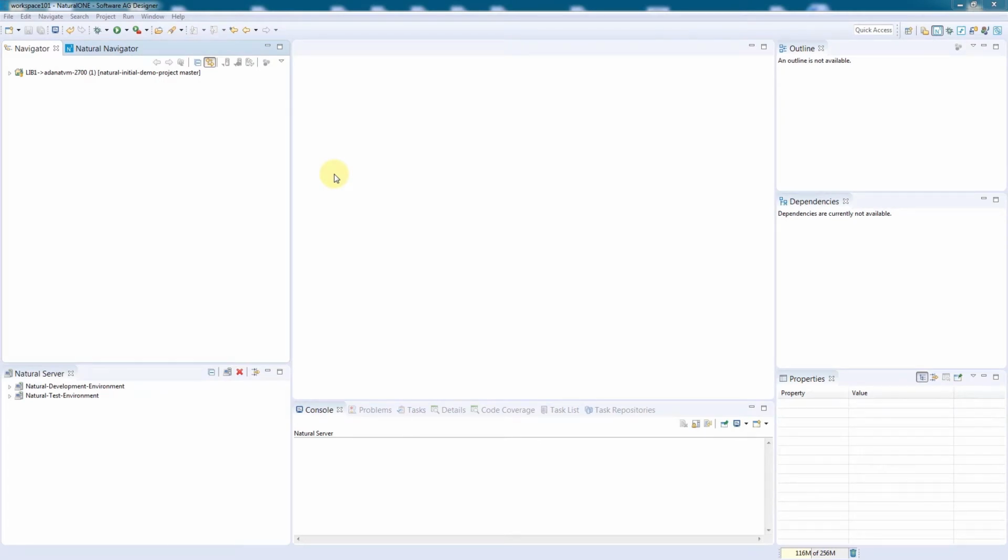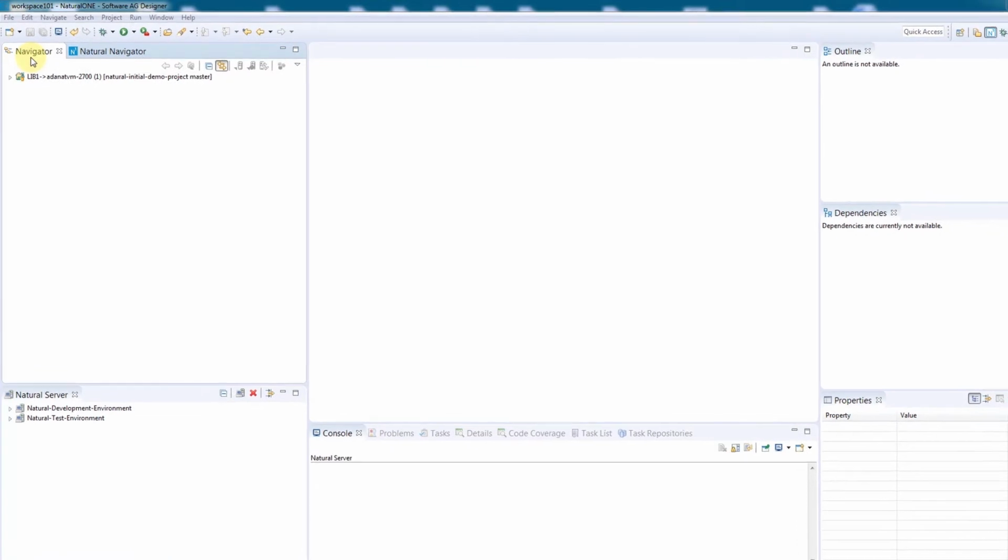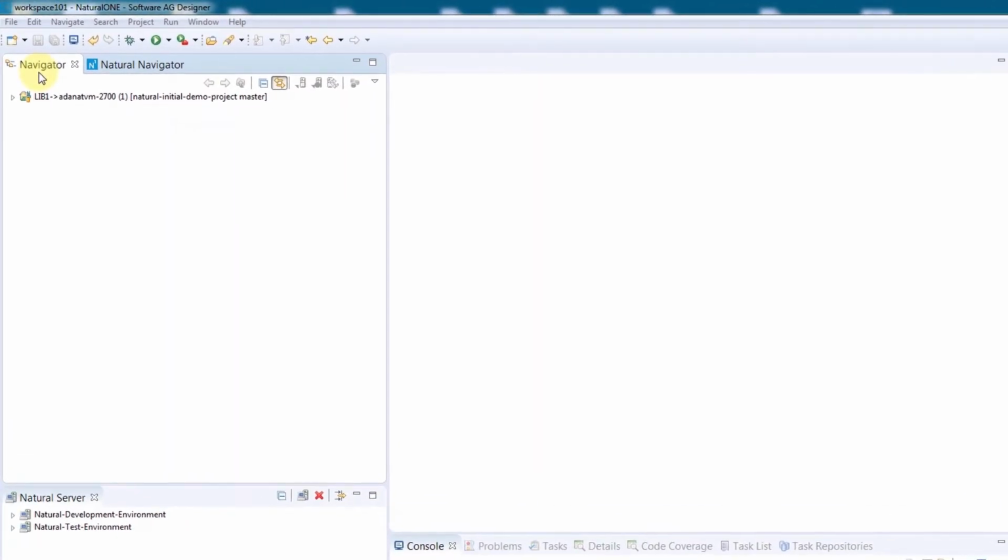This is the NATURALONE development environment, and in the left-hand view is the navigator, which displays my workspace and all the projects I'm working on. At the moment, there is a single project, lib1, which is connected to a Git repository. Let's expand the project, look into the libraries, and navigate to the program Hello World.